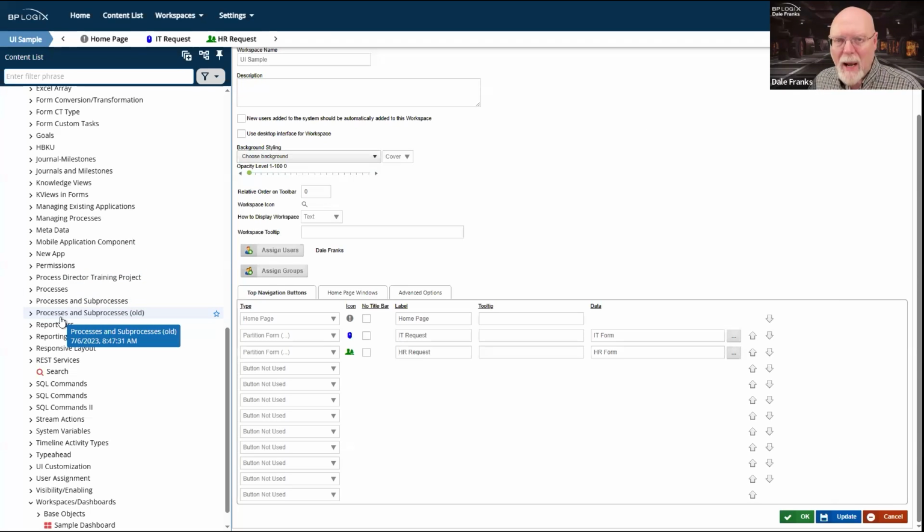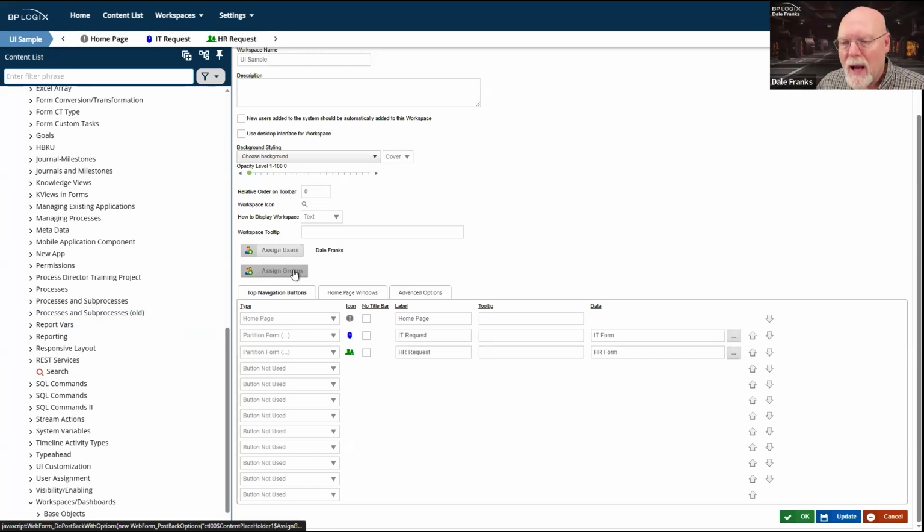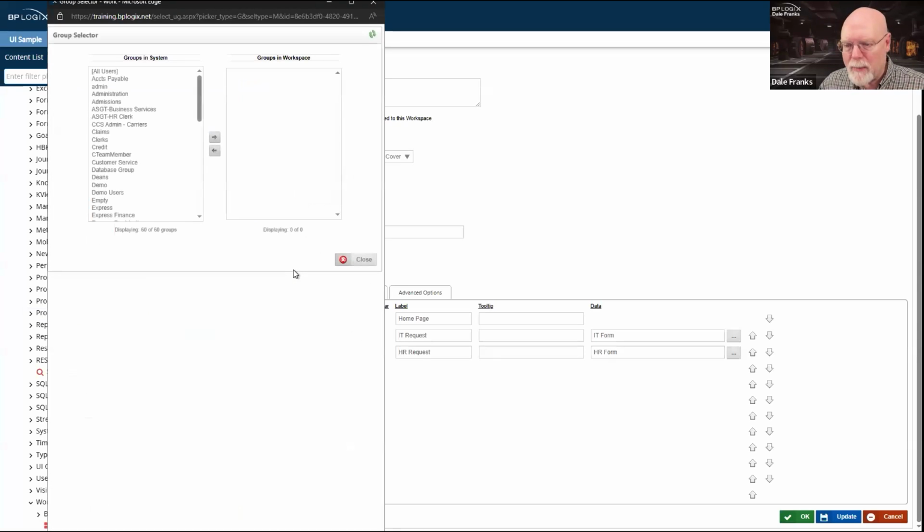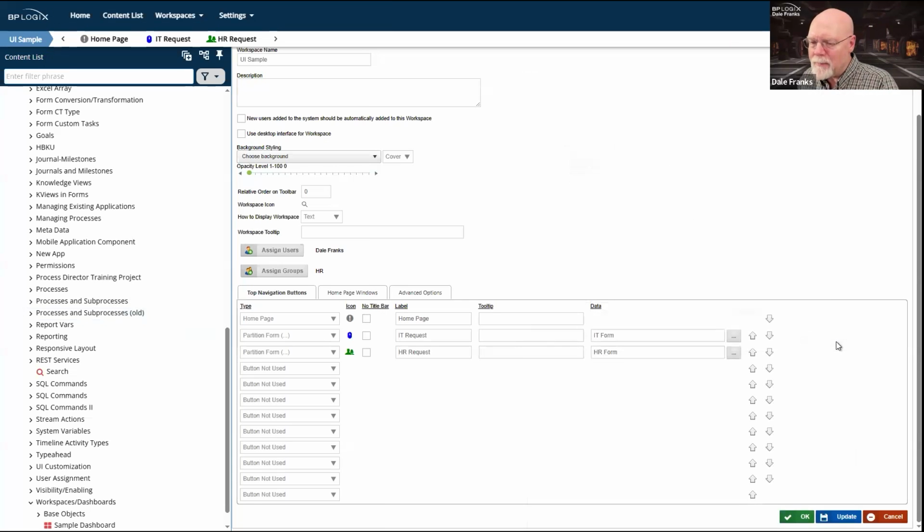So if that application is only available to users in the HR group, then I would need to go into this workspace, go to assign groups, and be sure that the HR group had access to that workspace and could see it, so that this, along with the application, is available to them.